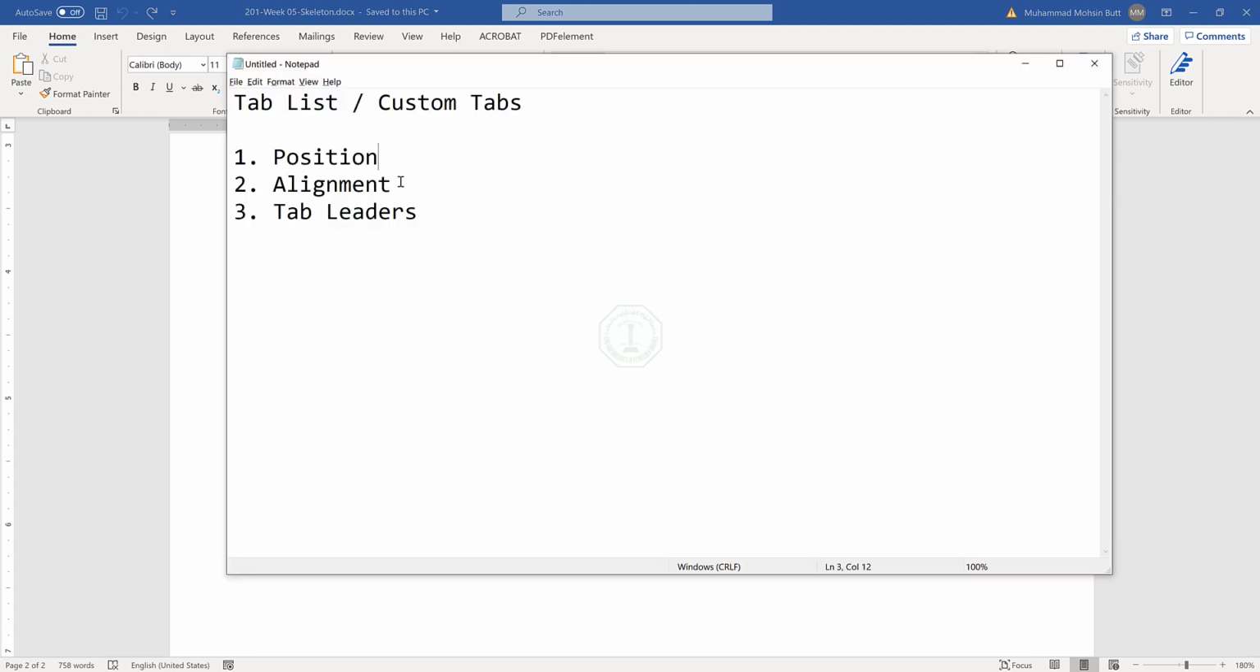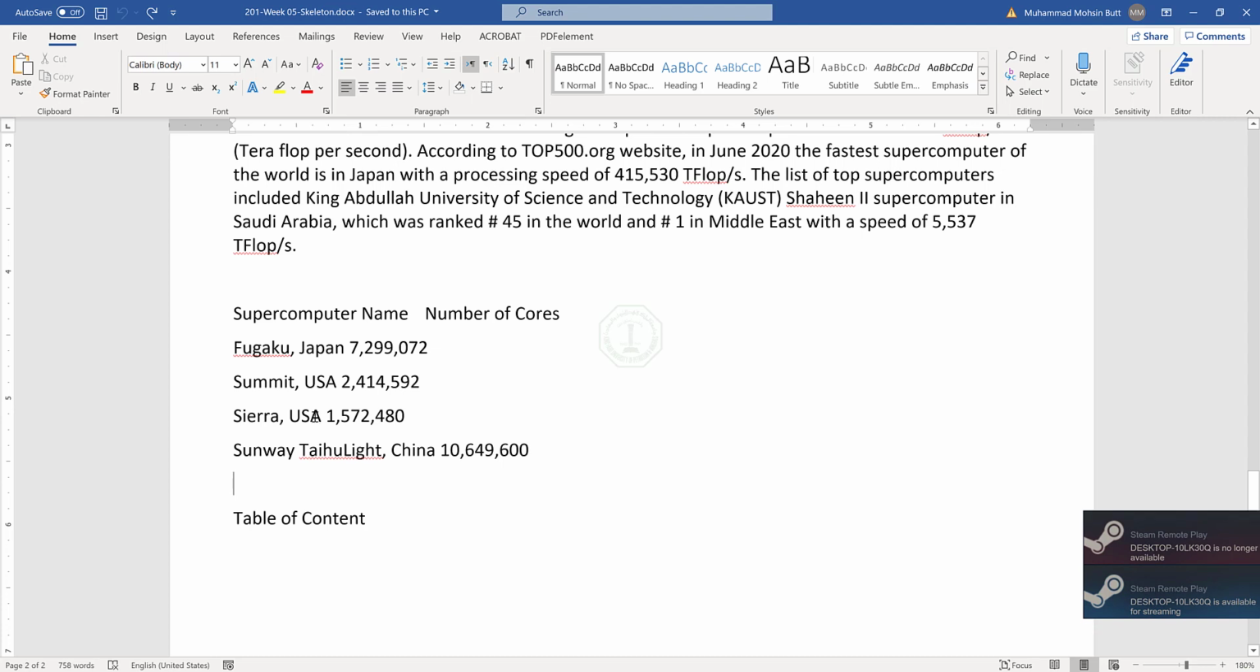The second thing you need to provide is the information about the alignment. Alignment means how the text will be ordered at that particular position. When it makes the jump, how you want the text to be aligned. So you need to provide that information as well.